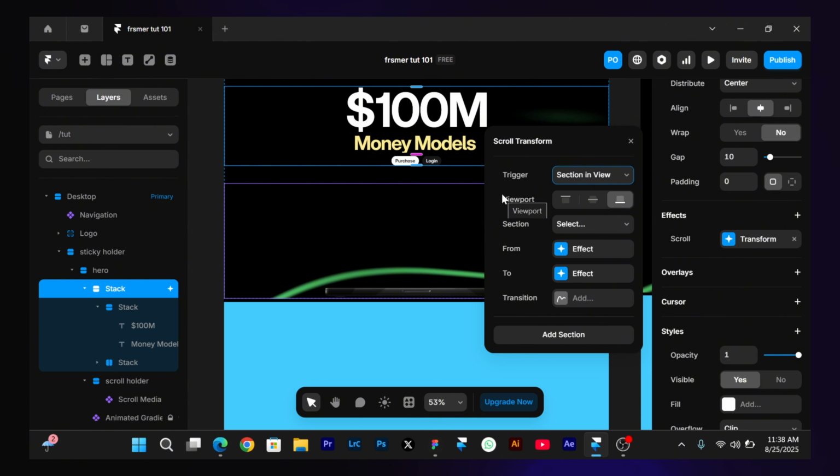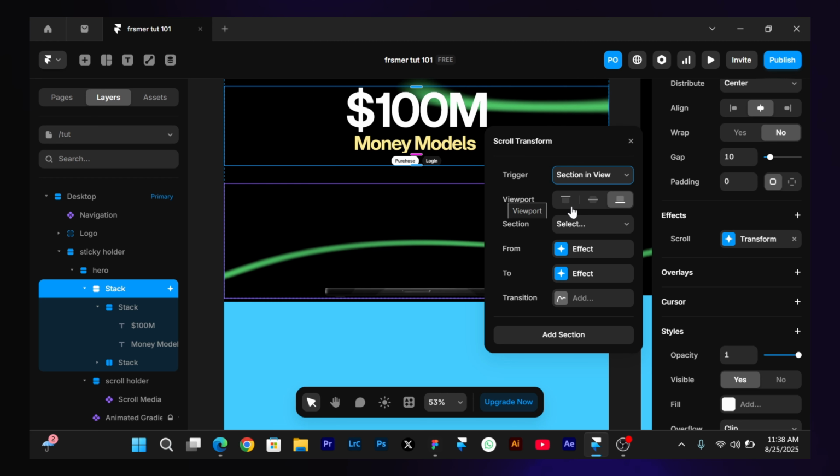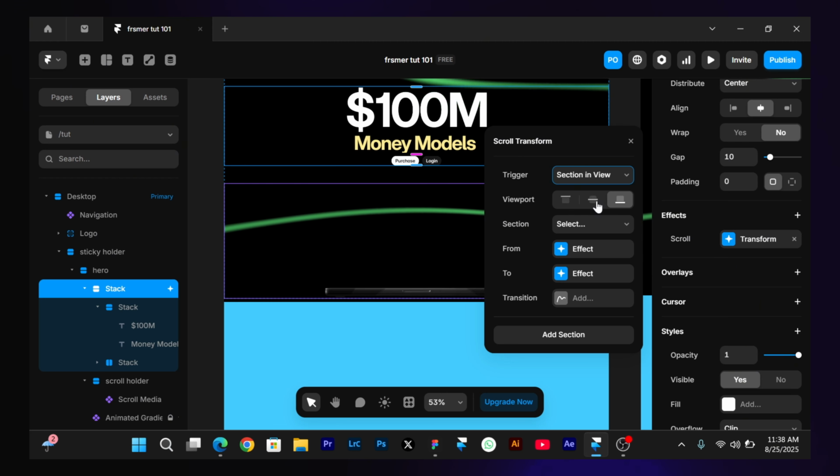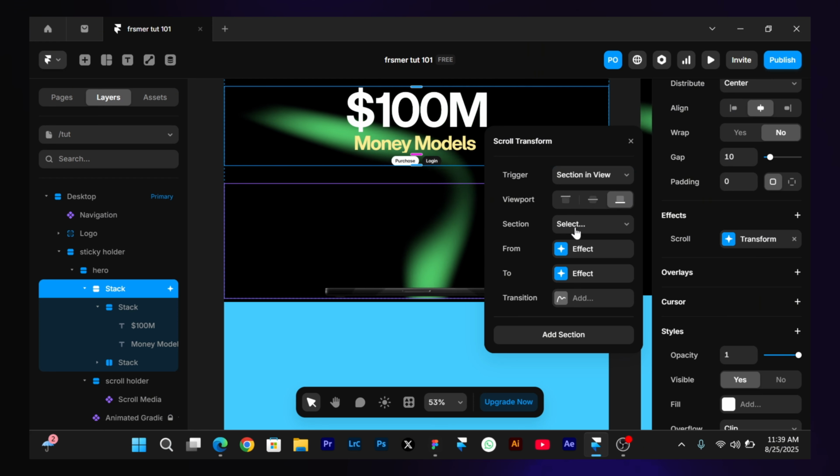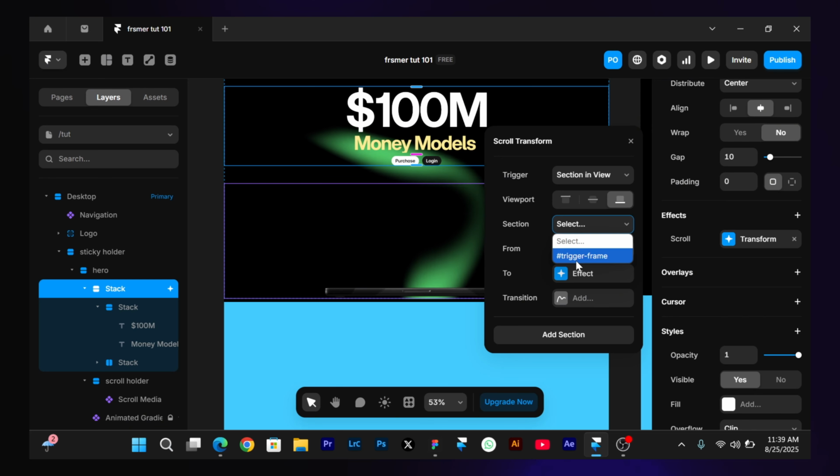For the viewport, this is where you want this trigger to come in. You can either set it to top, center, or bottom, but by default it's set to bottom, which is what we want. For the section, this is where we select the frame that we turned into a scroll section. So we select the trigger frame.